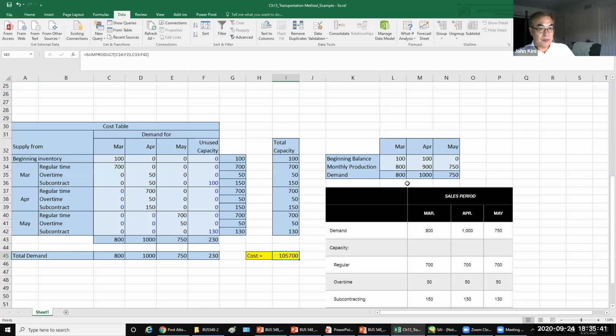So I made this table. So beginning is 100 in March, produce 800, 750 using 50 here. So 100, 700, 800. So use 800 and then carry over 100. They carry over 100, produce 900, to match 1000, and so on.